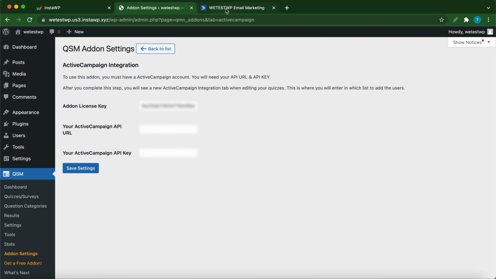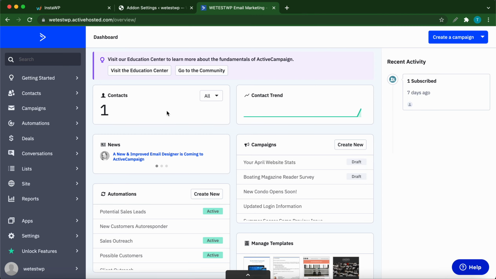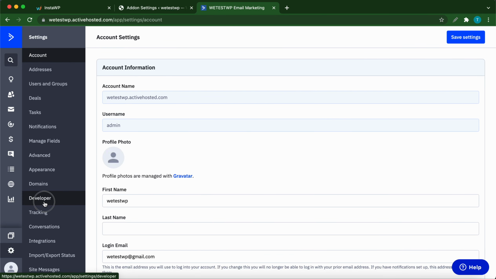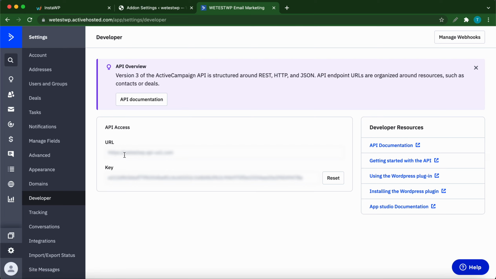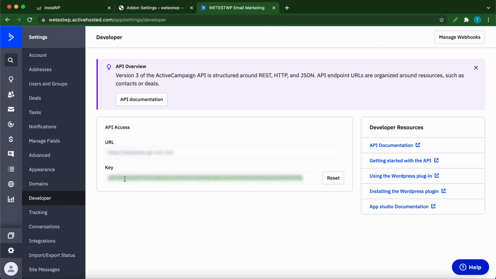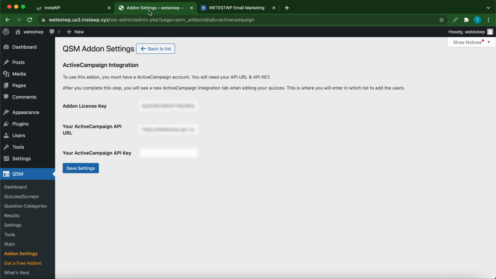So let's go over to Active Campaign. Click Settings at the bottom left-hand corner. Then click Developer. So here we have the URL and the key. Okay, so let's highlight and copy the URL first. Let's go back to our add-on settings and paste it right here. Let's go back, highlight the key, copy, and paste it here. Once you're done pasting the key, click Save Settings.